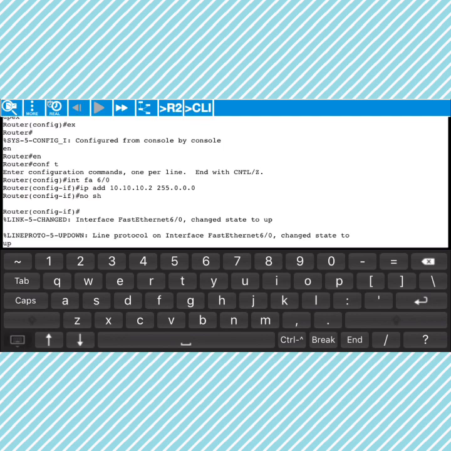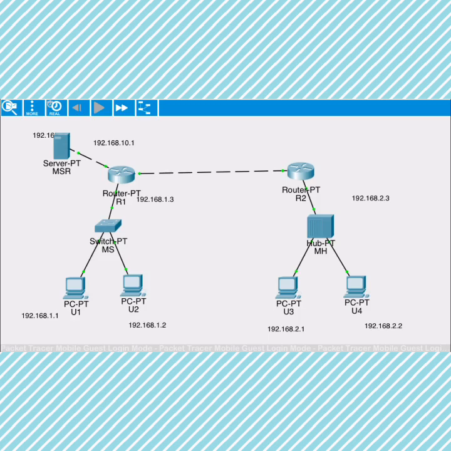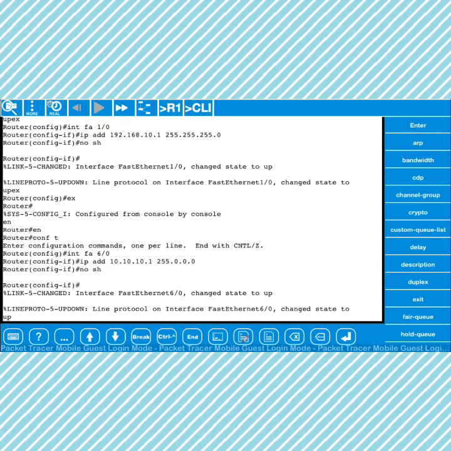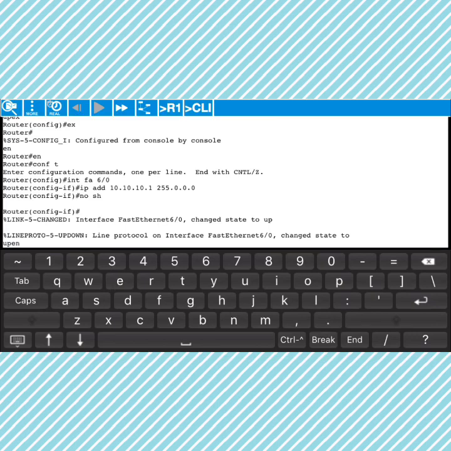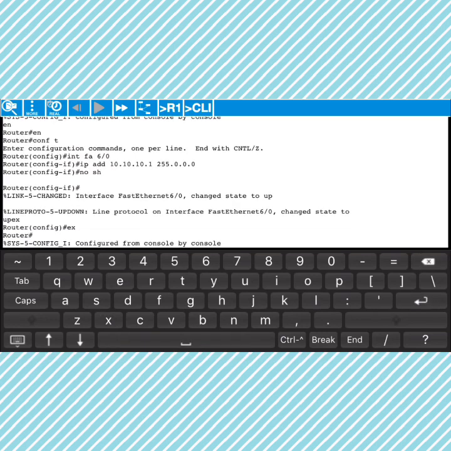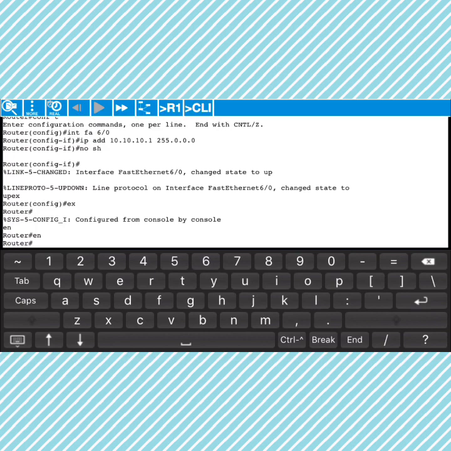So yun, ngayon malapit na tayo matapos. Kahit nakita natin na nag-green na silang dalawa, hindi pa rin sila makakapag-send ng message sa isa't isa. Kailangan pa natin silang i-routing. So to do that, for the last step, let's click R1 CLI and then let's type again X and then type conf t. Or no, let's type X first pala muna ulit. Then type N. Type N. And conf t.